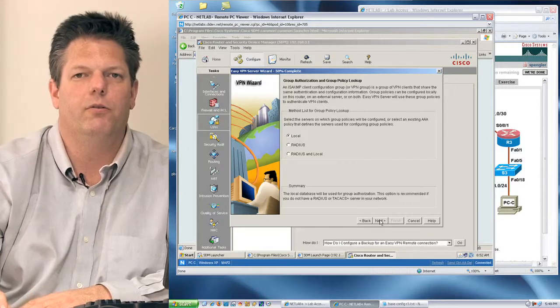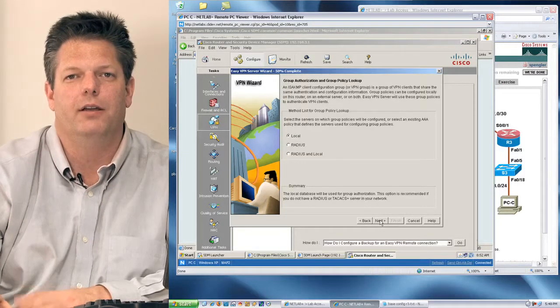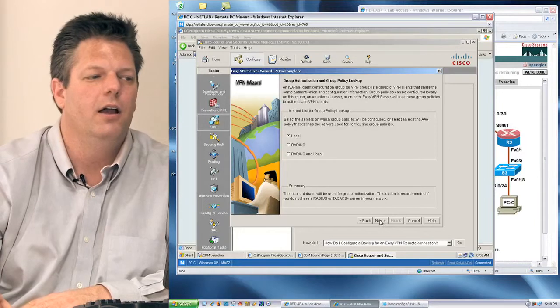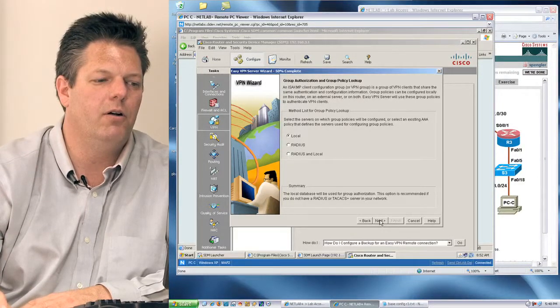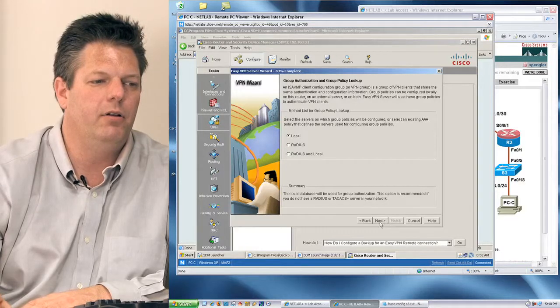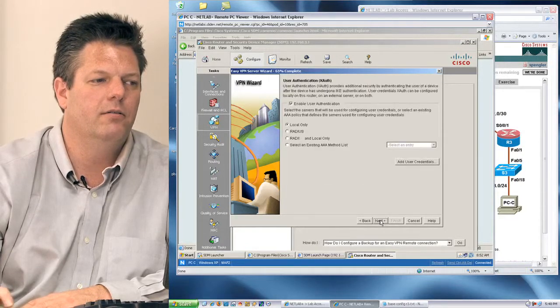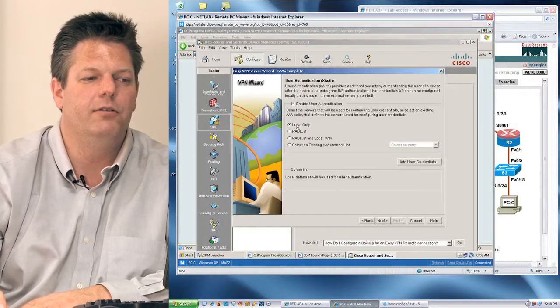Now, of course, there's different ways. If you have users coming in from the VPN, you have to have them authenticate somewhere. You can do that on a local database, or you can tie that back to Radius. We're going to go ahead and click Local and set up a local database on our router. And again, I continue to say local here, but I do need to add users.